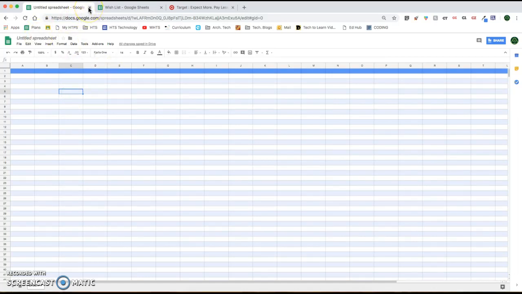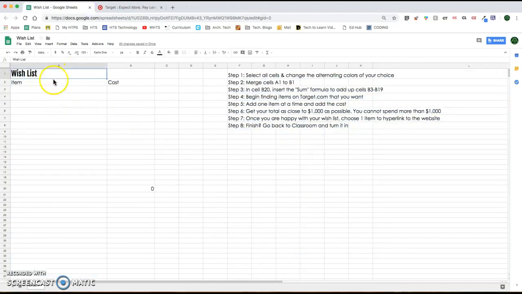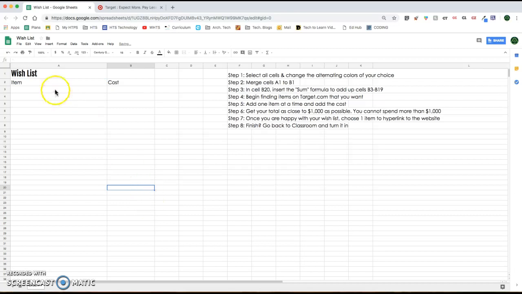So that's a quick overview of how to use Sheets, and now I want to show you what you're going to do today. So today you are going to think of either your birthday or Christmas, whichever one comes first, and you're going to create a wish list of items you want. When you go to Google Classroom in just a moment, you're going to open up the template that I made for you, and here's what it is.